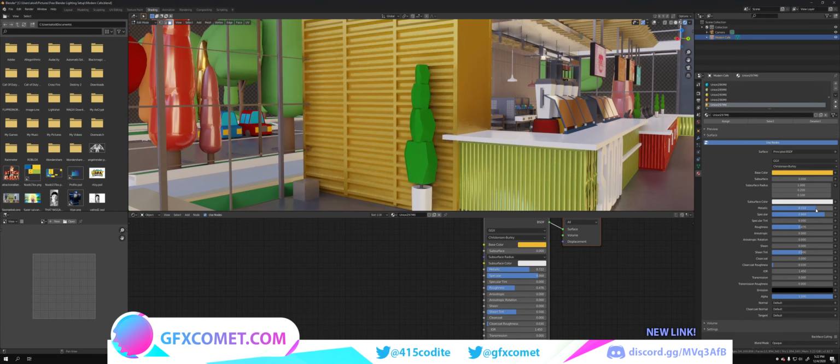Alright, so here I'm just making these railings and pipes more reflective because they're supposed to be metallic. So as you can see, that looks a ton better.